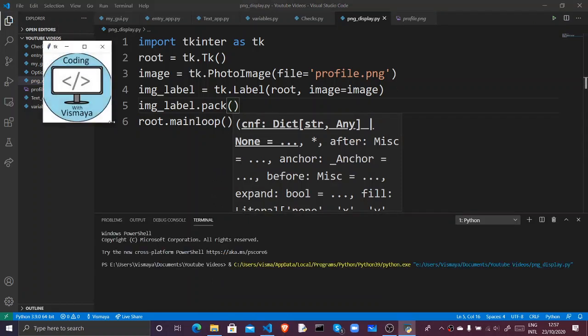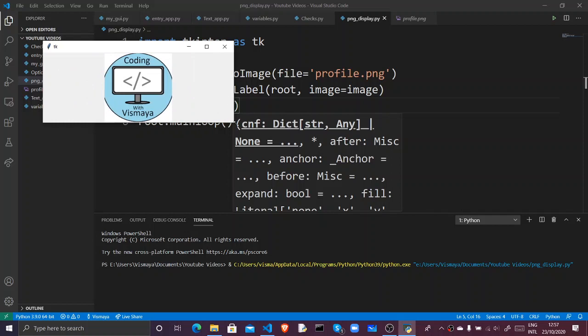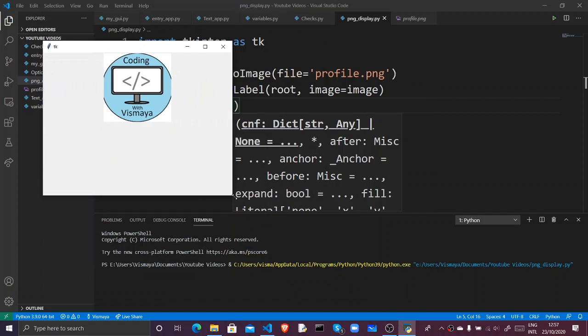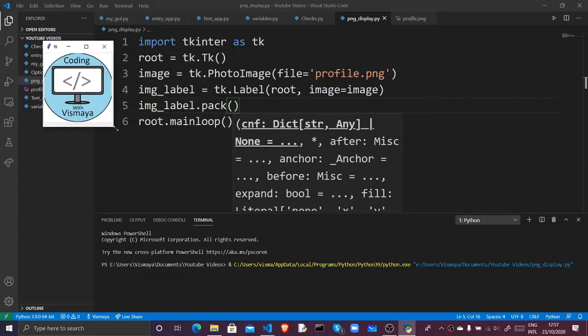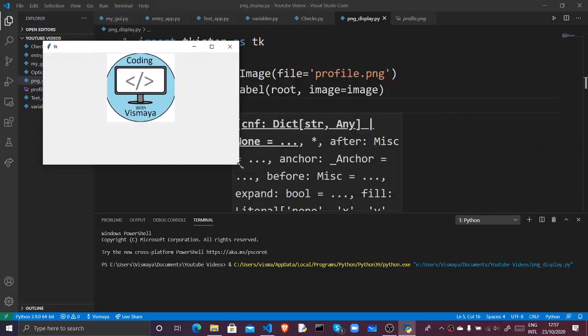And as you can see here in our window, I have my profile icon. In future videos, we'll be resizing these images, but for now this is good. So you can see it's a regular pack for any image, and it works perfectly.